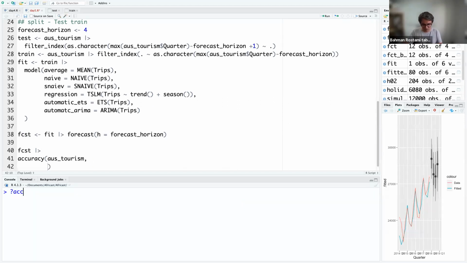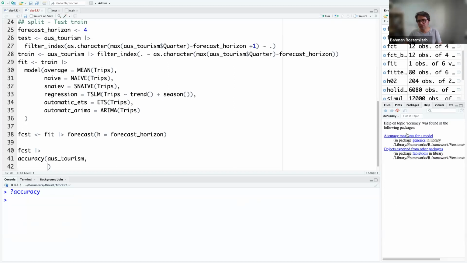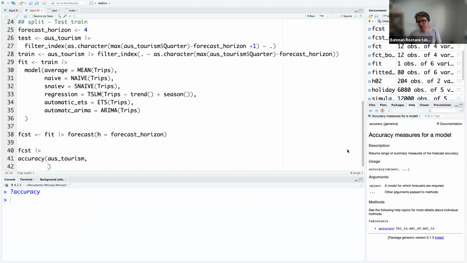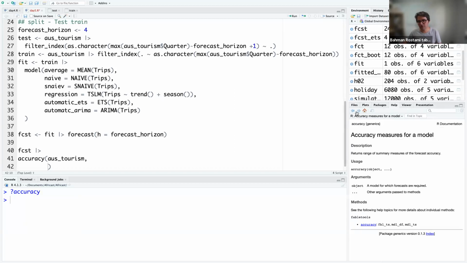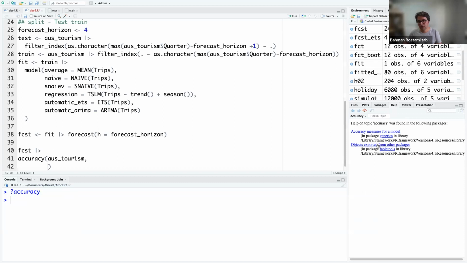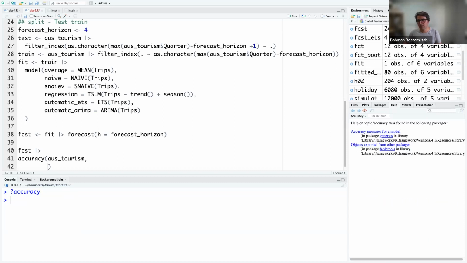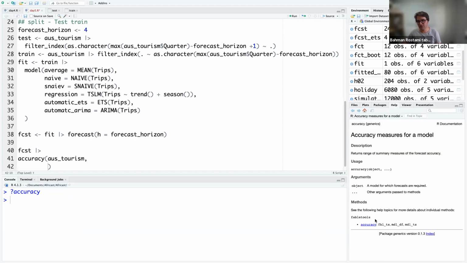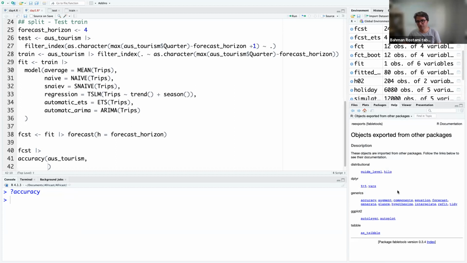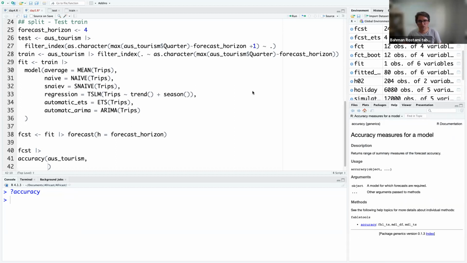And I encourage you also to go and look at the accuracy function here. So in fable, you should get some information about the functions that we have in accuracy, different aspects of these functions, etc. All right. So you can do that.